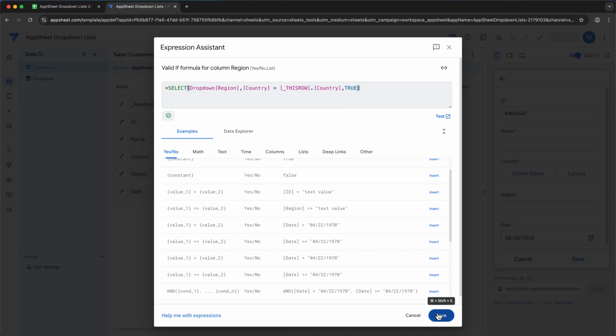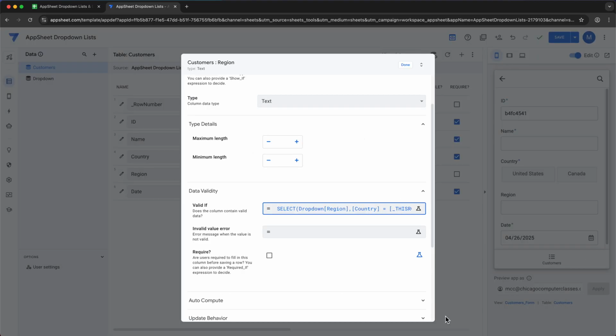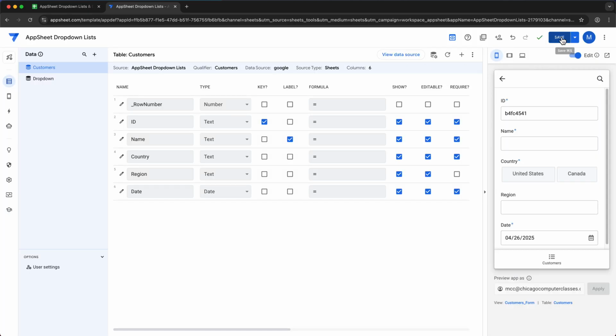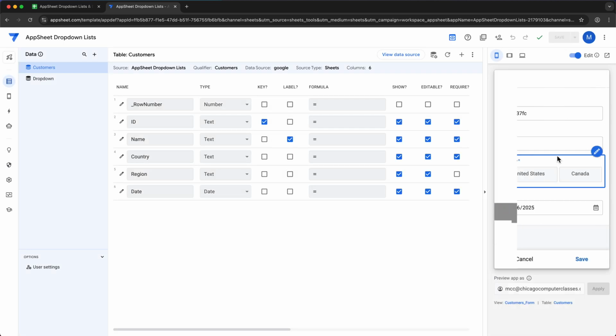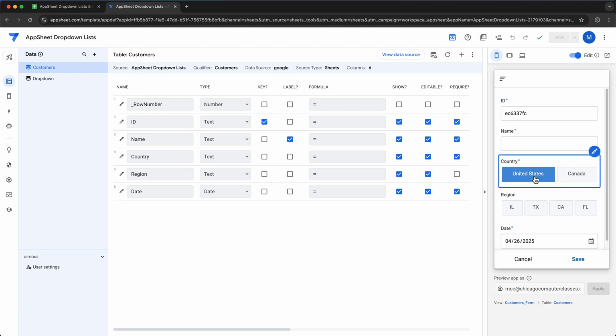Now at this point, let's just hit save and see what happens. So I'm going to go save, done. Click save here too. Now notice here we got our form and we got our name, we get our country, and you'll notice region doesn't even show up. Now let's just click on one of these countries. So I'm going to click United States, and you'll see as soon as I do that, my region shows up with a list of states from United States.